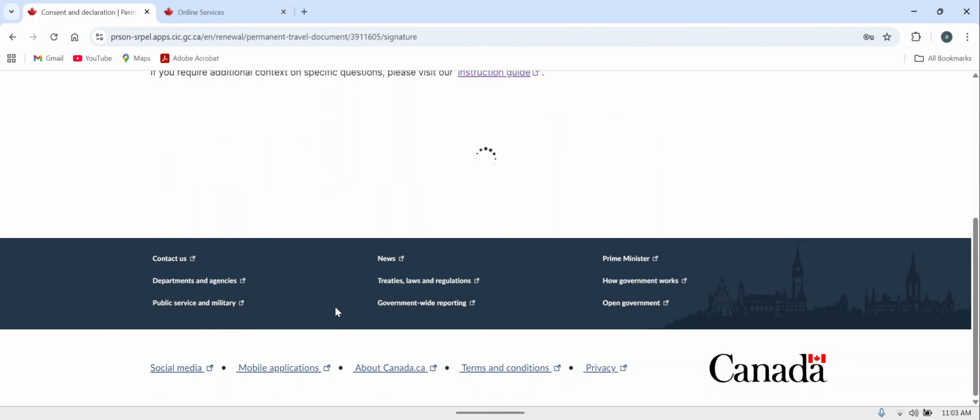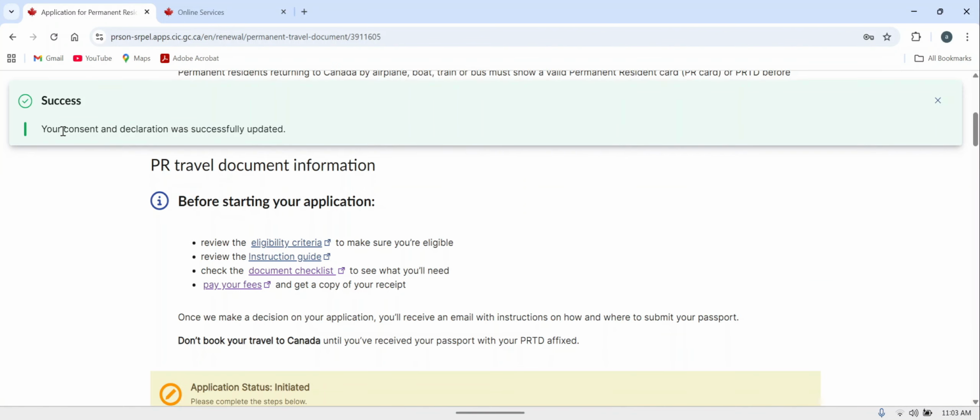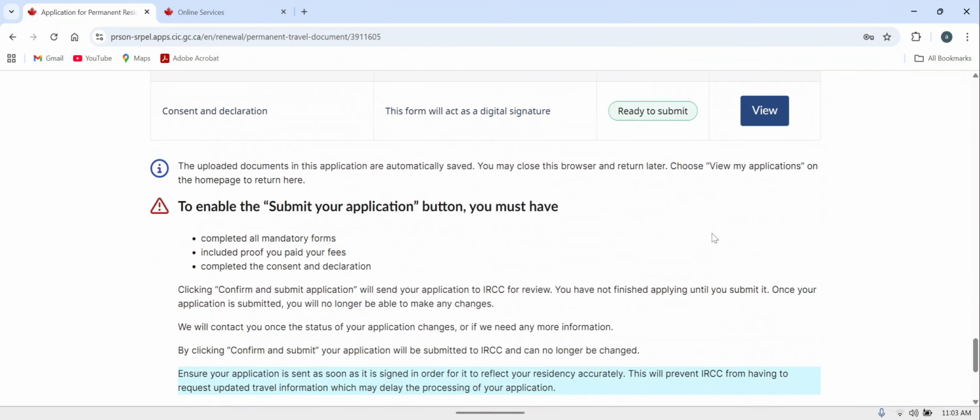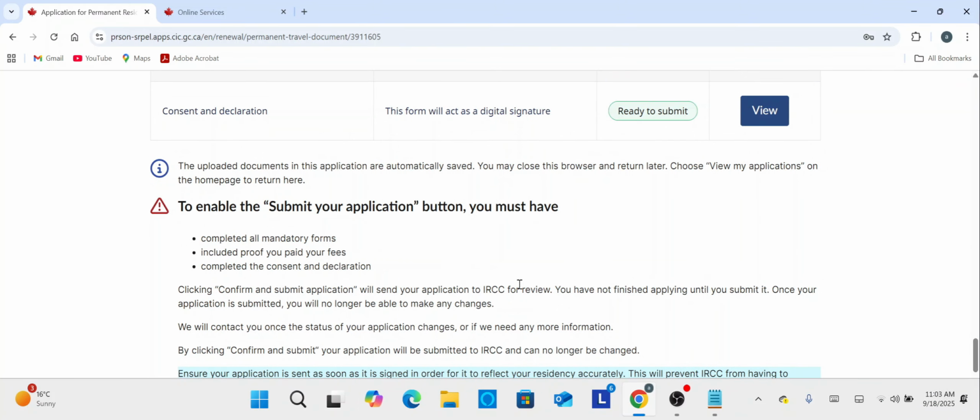Click here. Your consent and declaration was successfully uploaded. Now we are ready to submit our application.